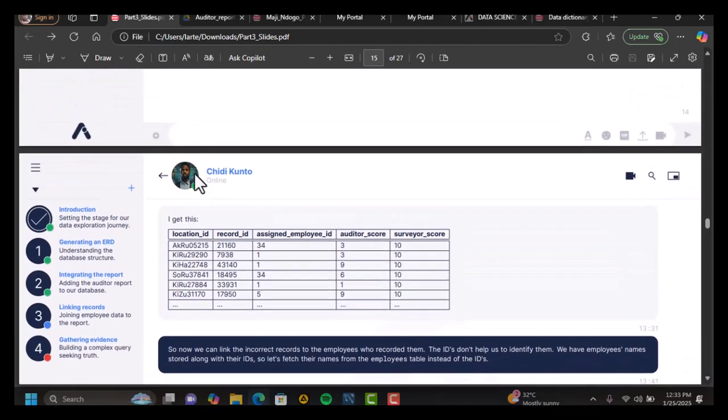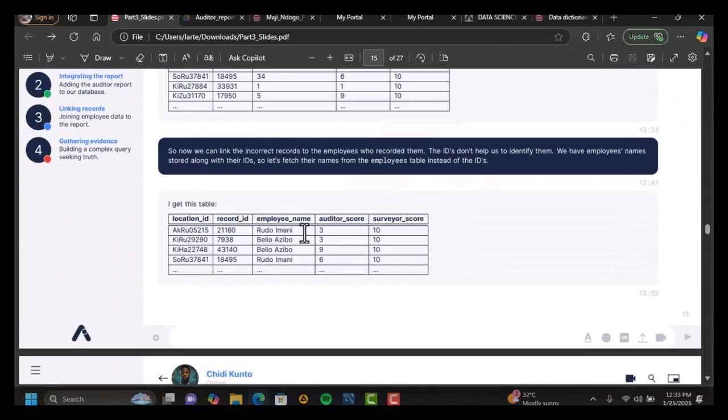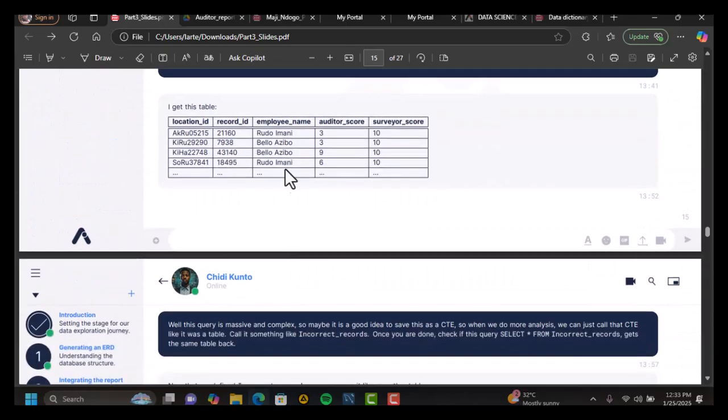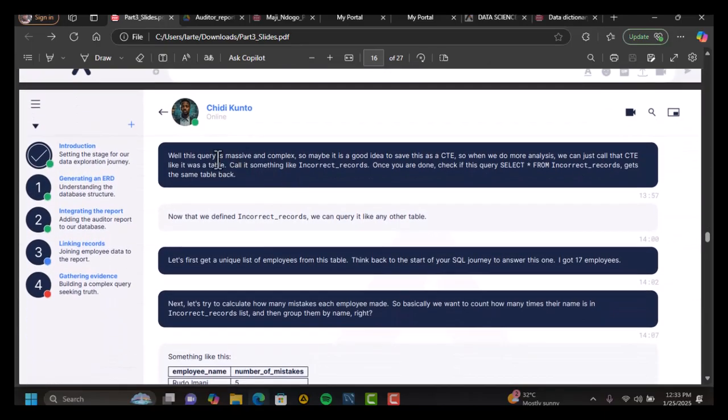Well, this query is massive and complex, so maybe it is a good idea to save this as a CTE. So when we do more analysis, we can just call that CTE like it was a table. Call it something like incorrect records. Once you are done, check if this query, select star from incorrect records, gets the same table. So I think the CTE we use with statement, if I haven't forgotten.